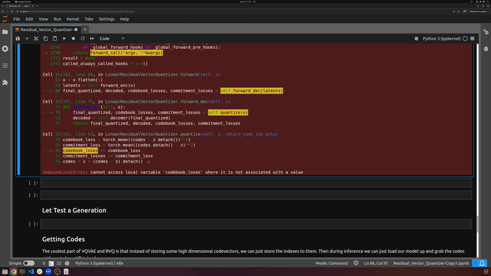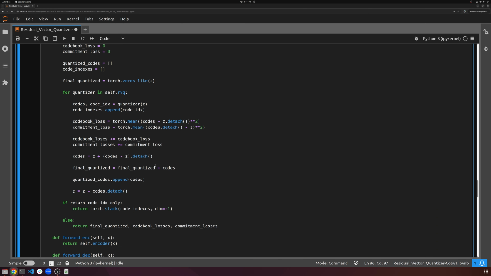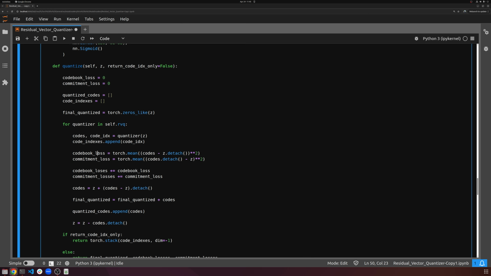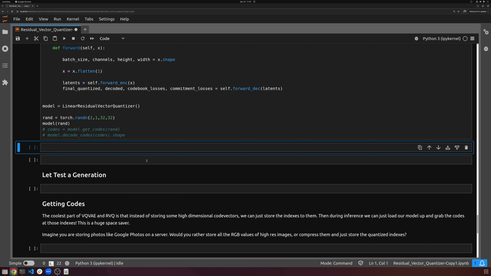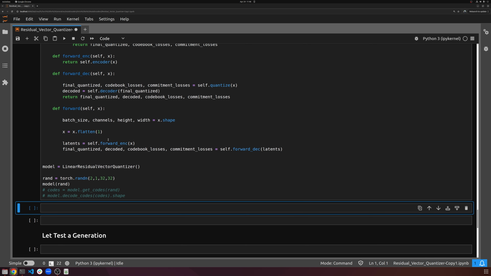Okay, now it looks like we have a bug. Codebook losses, so I spelled something wrong. Let's quickly fix this. Codebook loss. Yes, so codebook losses. What did I call you? Let's just make sure. Yeah, so that's what I called it. So we'll have losses and losses. Okay. Yeah, it looks like it didn't throw a bug this time.